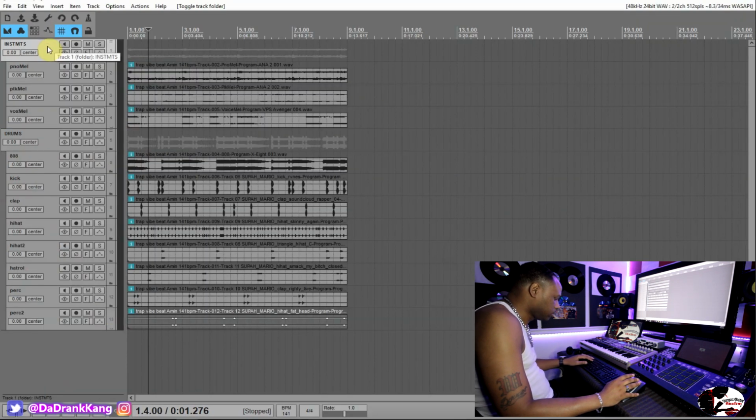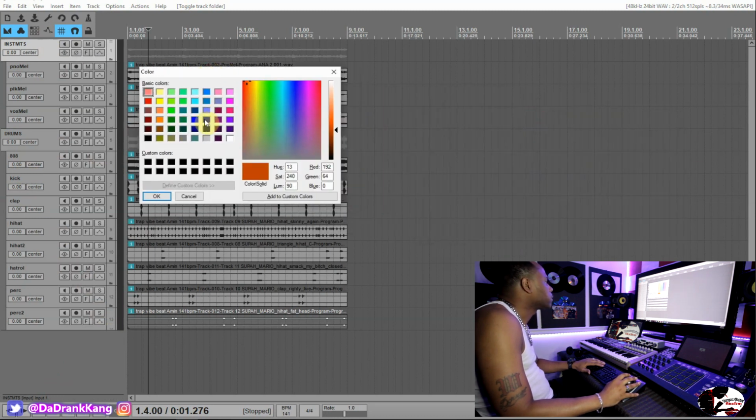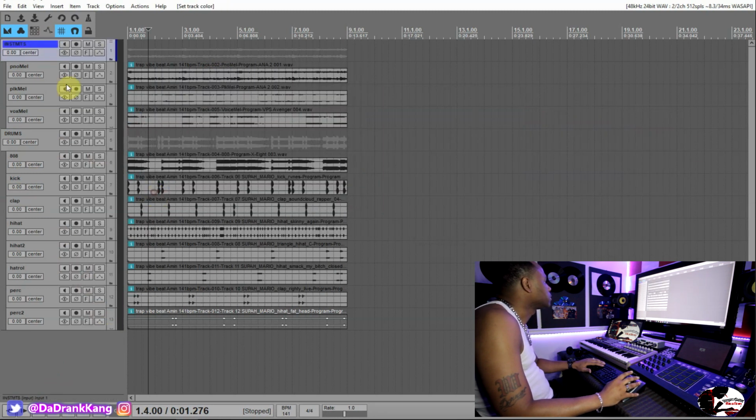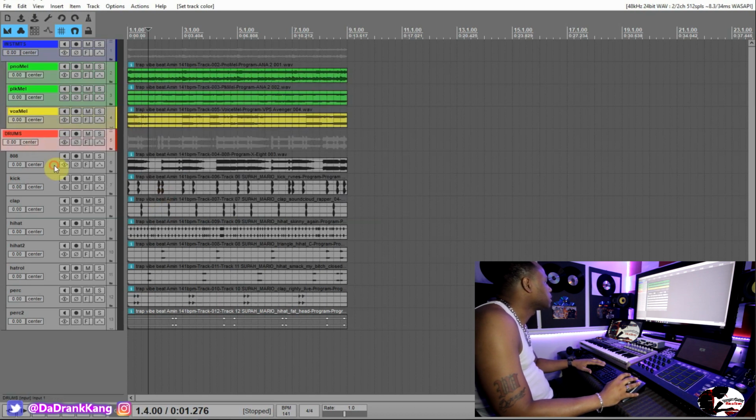Now let's color code these tracks. Let's go F12, I usually label all my tracks the same colors. So all of my melodies are usually green. All right, and anything else is either yellow or orange. I'm gonna go yellow. So my drum folder is always red. 808 is always a light red.